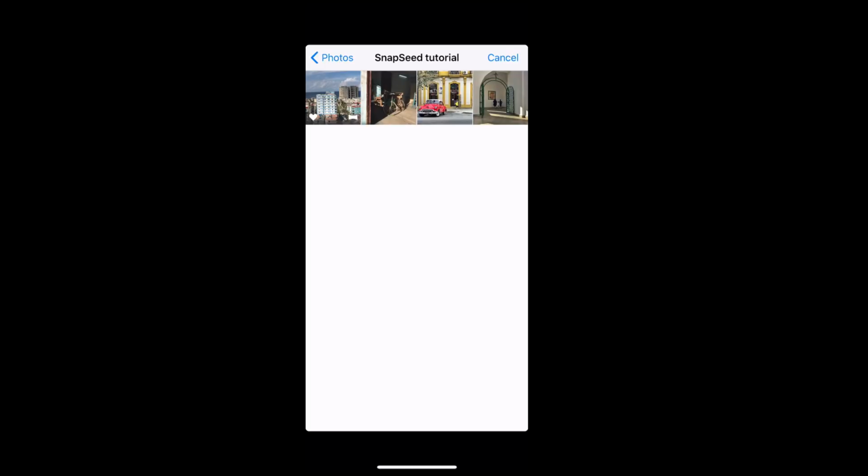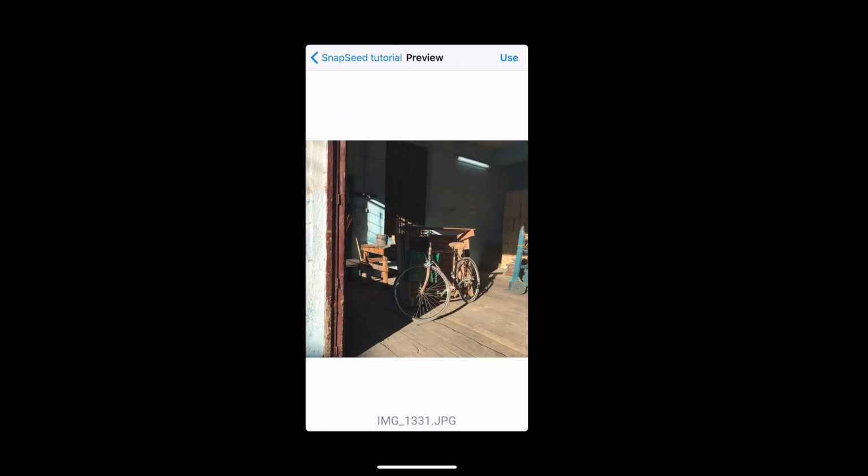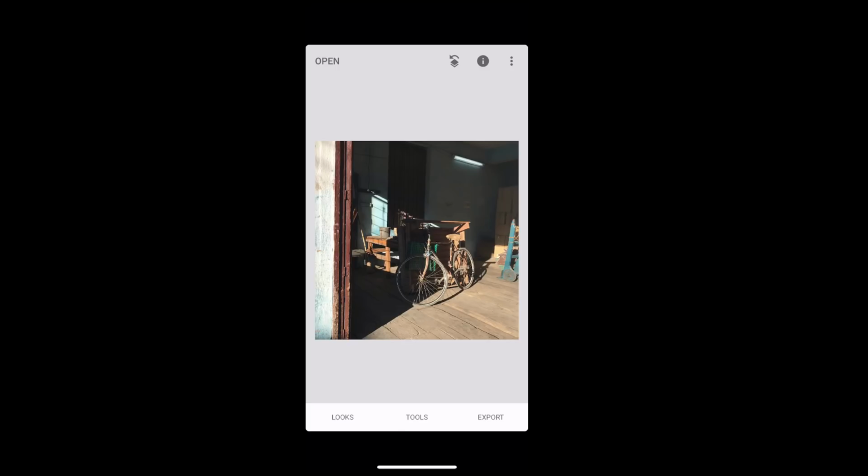This is just a simple image of a bicycle in Cuba. I love the light and the angles and the way it's coming through the background with the shadows on the wall and everything. And I wanted to show you how I use Snapseed to quickly process this image. So I'm going to go ahead and tap Use, and there we have our image in Snapseed.